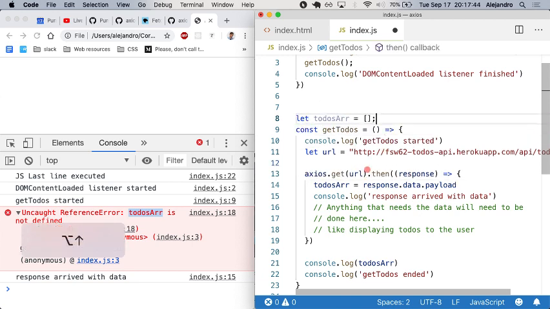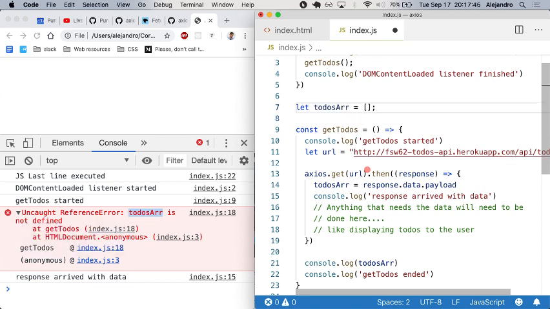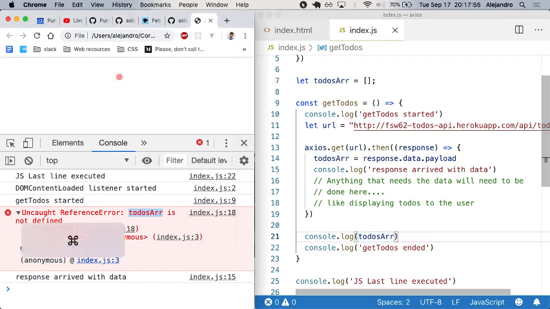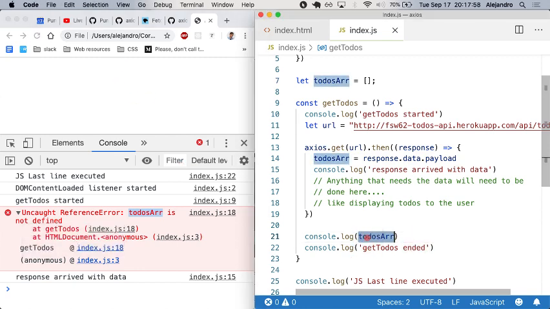I had it here before. What's wrong? Yeah. We saw that if I console log this array here, we get that it's still empty, because at this point in time, when we console log here, the response has not arrived. The data has not come back.